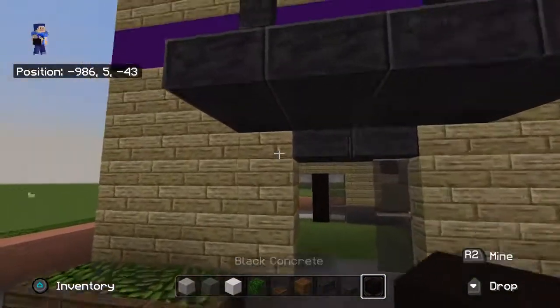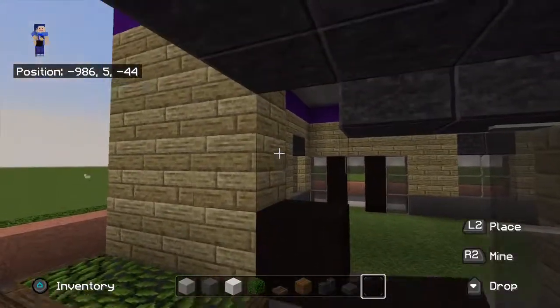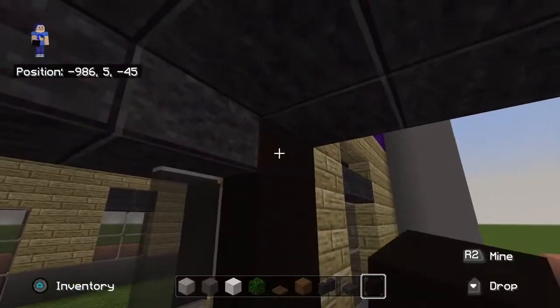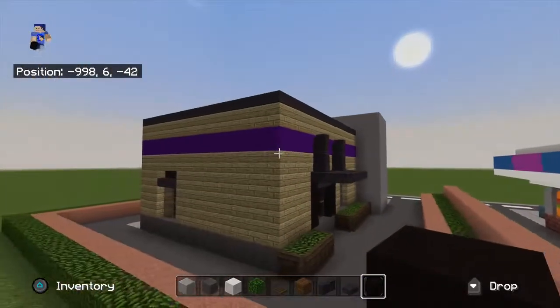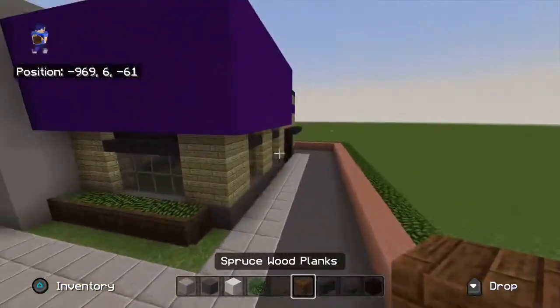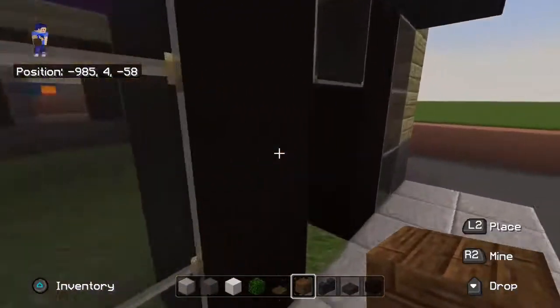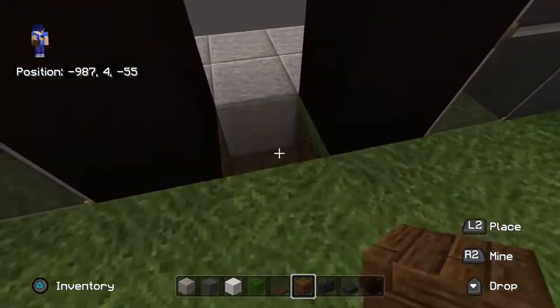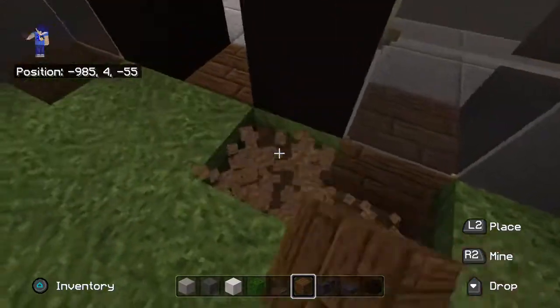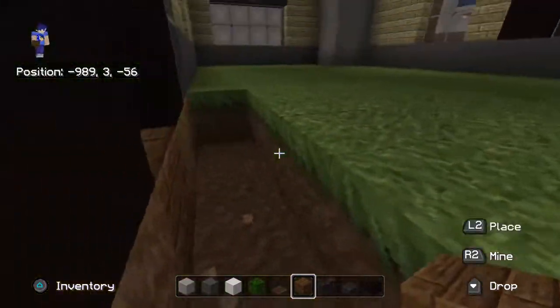Now that we've done that, I'm taking a quick look around the build. There are some obvious things that we have to make, such as the signs, but for now, what I want to do is floor the inside of our Taco Bell, because we're actually going to be able to make most of Taco Bell with the resources that we have with us now, which is very rare actually.